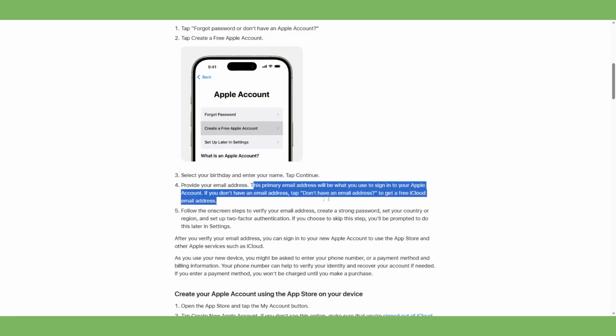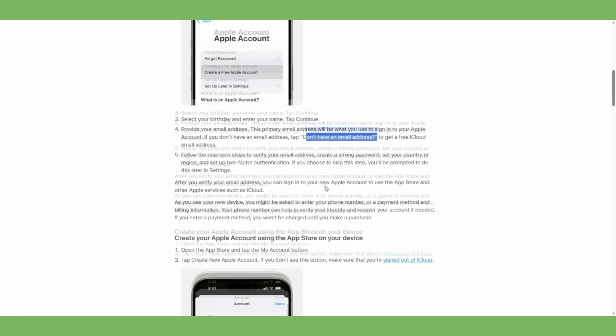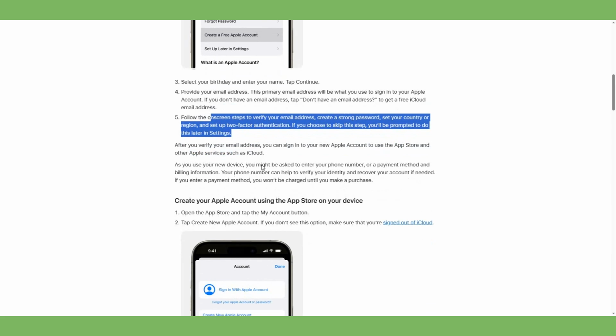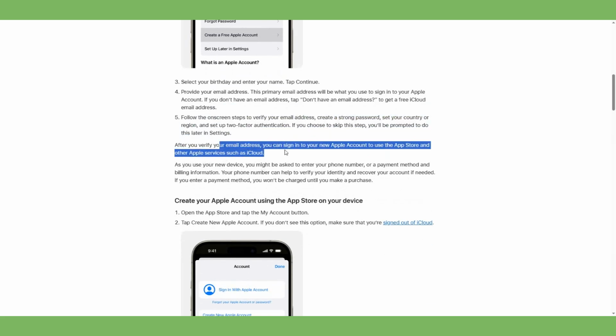If you don't have an email address, you have to tap don't have an email address to get a free iCloud email address. Then you have to follow the on-screen steps to verify your email address, create a strong password, set up your country or region, and set up two-factor authentication. If you choose to skip this step, you will be prompted to do it later in settings. Then after you verify your email address, you can sign into your new Apple account to use the Apple Store or other Apple services such as iCloud.